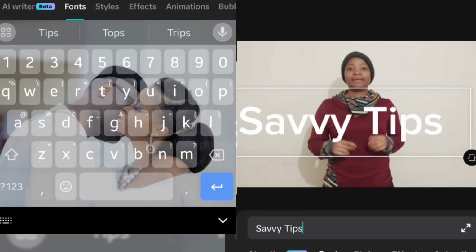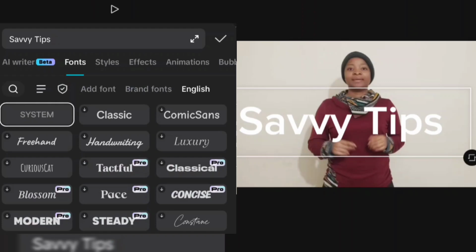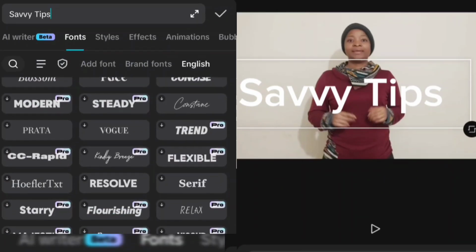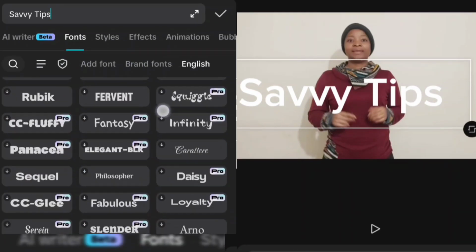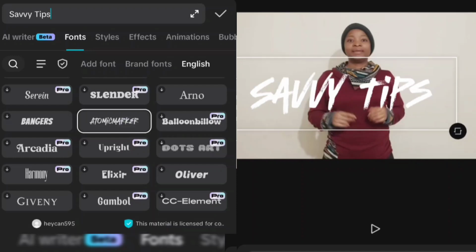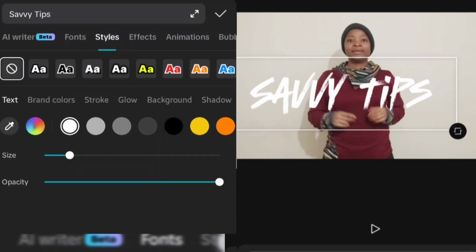Once you've gotten the exact size you want, you go ahead and click on the font. You can change the font. Select a font you feel is better for you. As for me, I'm just going to use this font, Automatic Care or something.